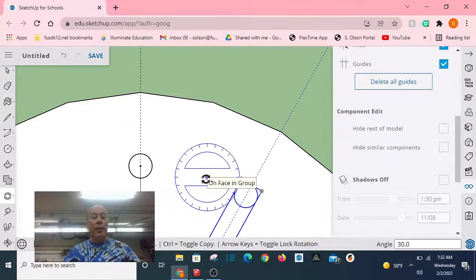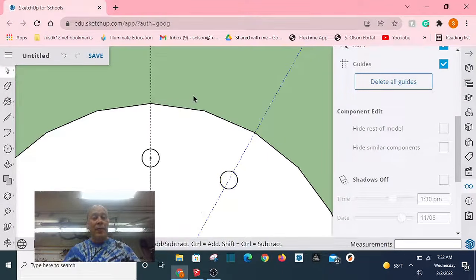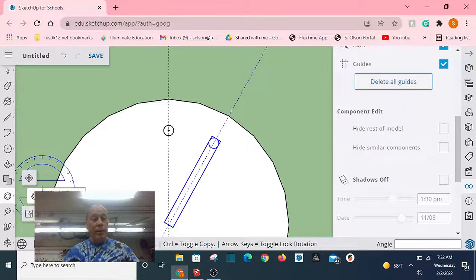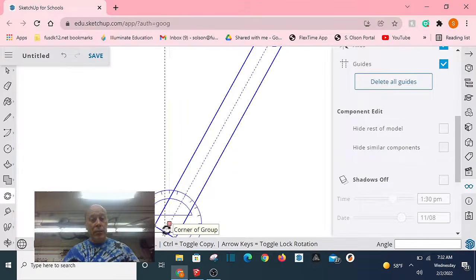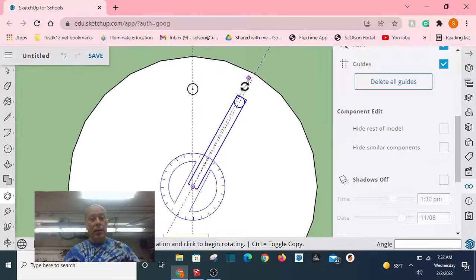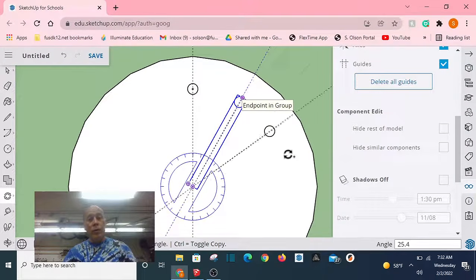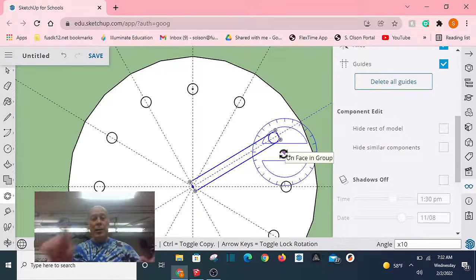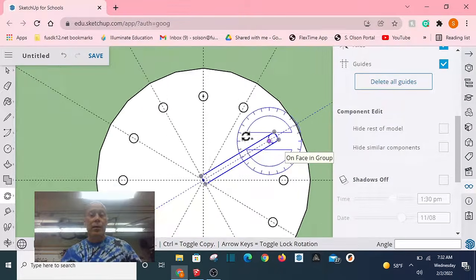I could just keep doing that. In fact, I'll do it again. I don't have to say times 11. I could just take this one now, and I could rotate that from this spot right there, which is the center. Click, control click, rotate 30 degrees. I could keep doing that over and over again. But at this point, I can say times or X 10, enter, and it's going to do it 10 more times. All right?